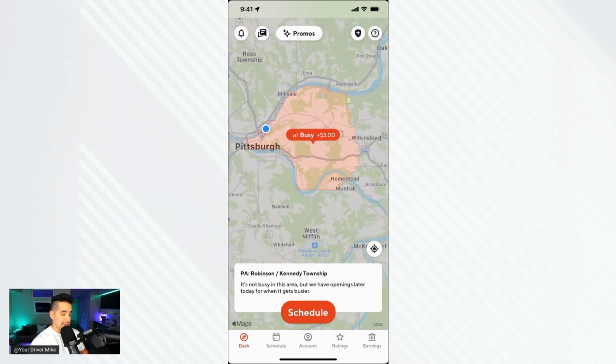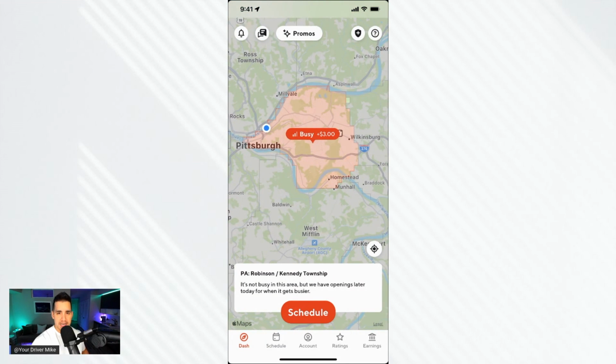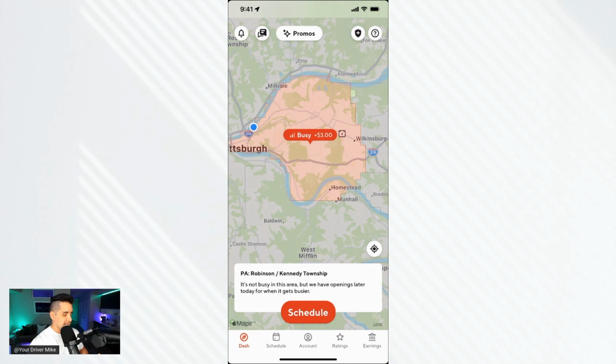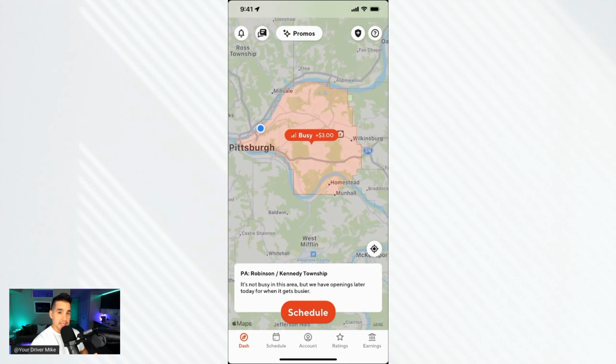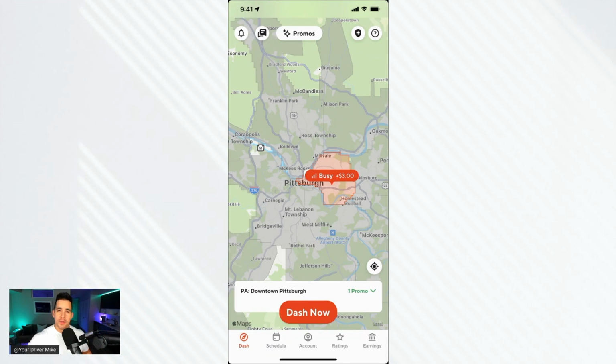Peak pay is going to last typically for a set amount of time. We'll see that in the promo tab, but just keep an eye on how busy it really is. So now let's look at some of the icons on the top of the Dasher app. Let's start from the top left and then move our way over to the right.